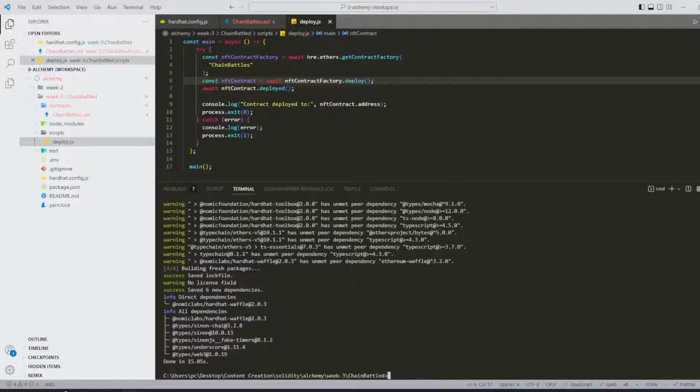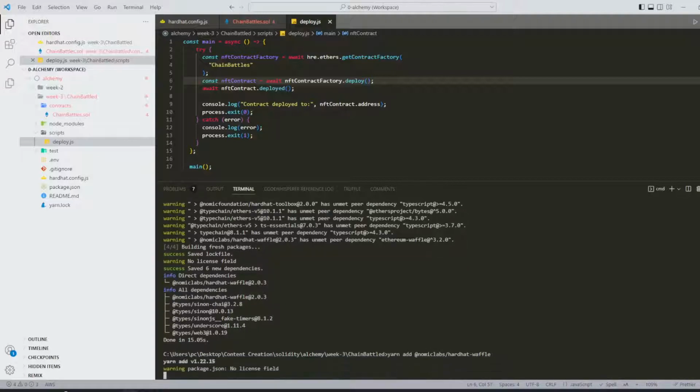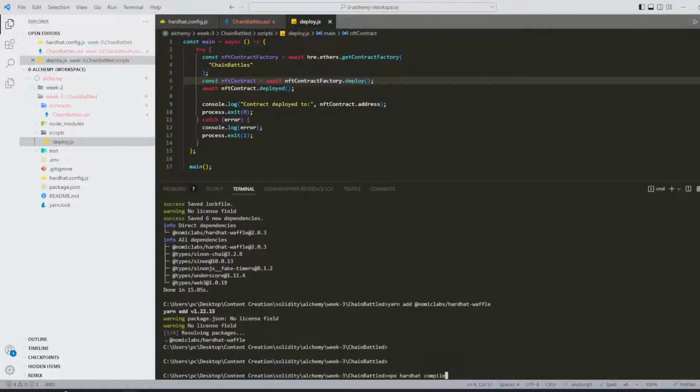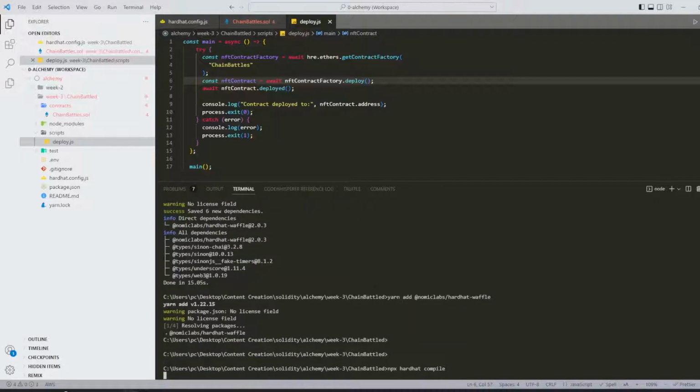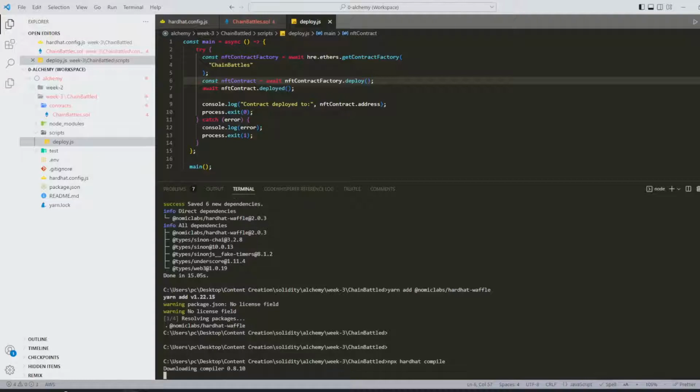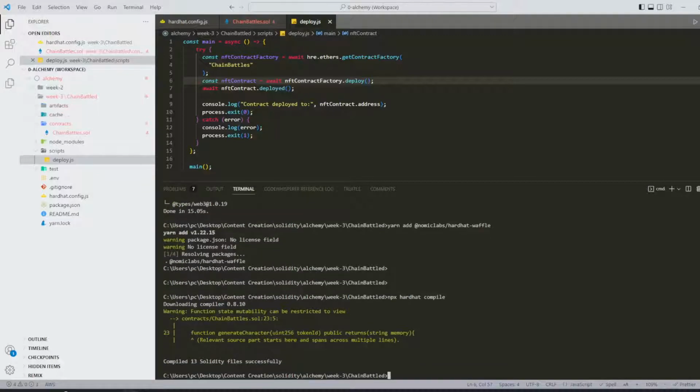Okay, so the remaining package is installed. Now let's run npx hardhat compile again. It's downloading compiler 0.8.10, as we have used it here.